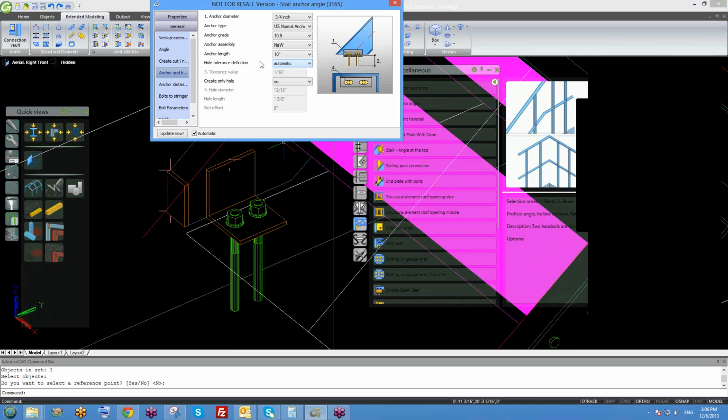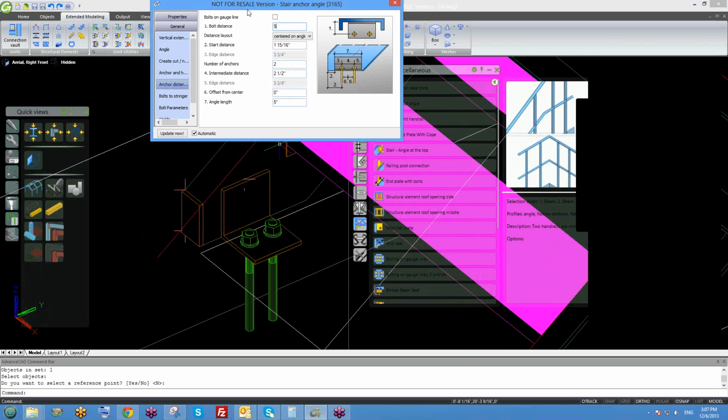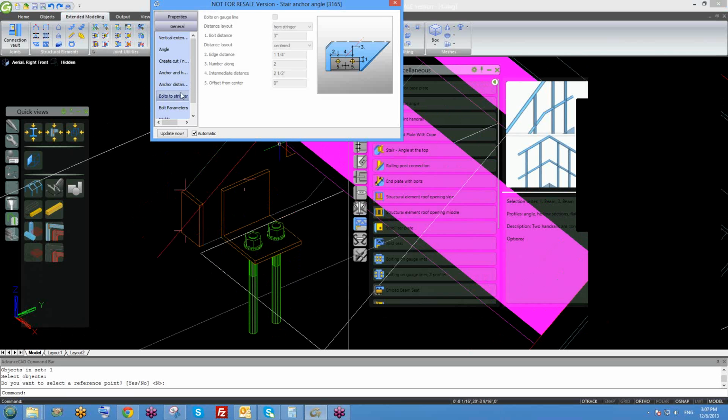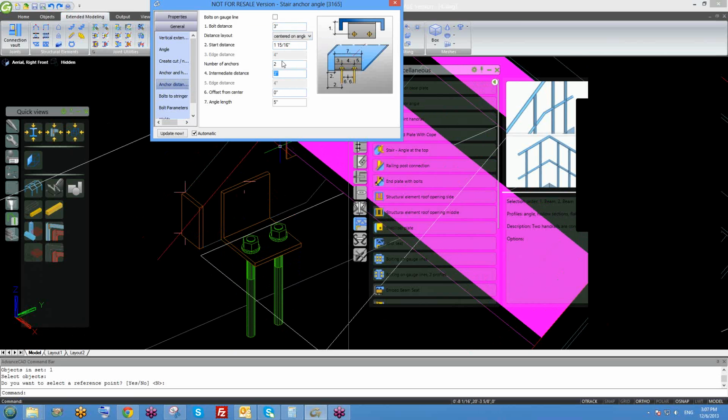Hole tolerance. The other parameters are the same. Bolt distance, no matter what you put here, because you have here, not here. Bolt to stringer is grayed out because it's welded, but here it's for anchors. So put different values for bolt distance, showing up right here, number 1. Intermediate distance, 3.